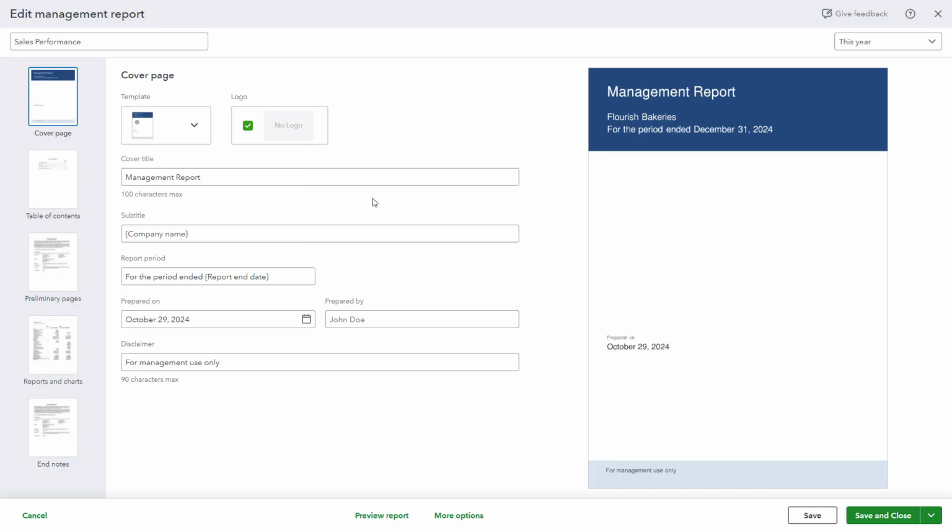To customize a management report, edit the title and date. You can change the title and reporting period to reflect the report's focus, such as Q3, which stands for Quarter 3 Financial Overview. Include key financials like profit and loss, balance sheet, cash flow, or expense summaries.